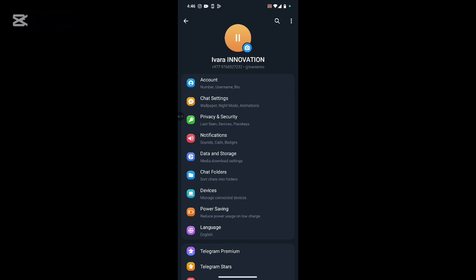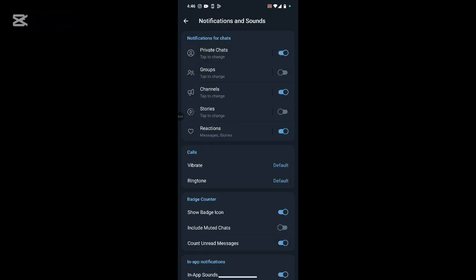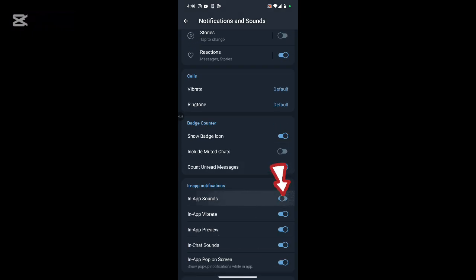Click on Notifications. Now, to turn off your in-app notification on your Telegram's account, slide the slider of in-app sounds to the left side to turn it off. This is how you can turn off your in-app sound notification on your Telegram's account quickly and easily in just a few steps.